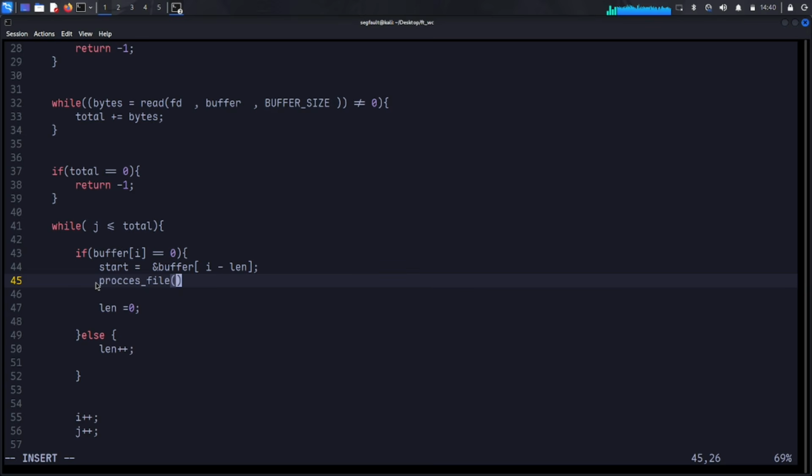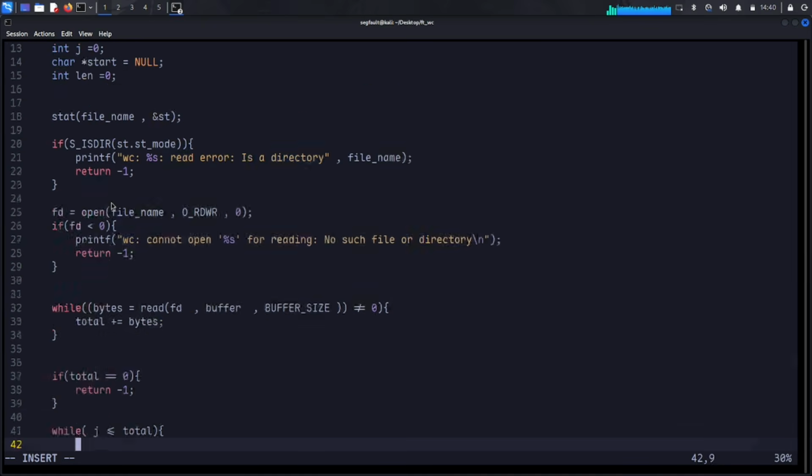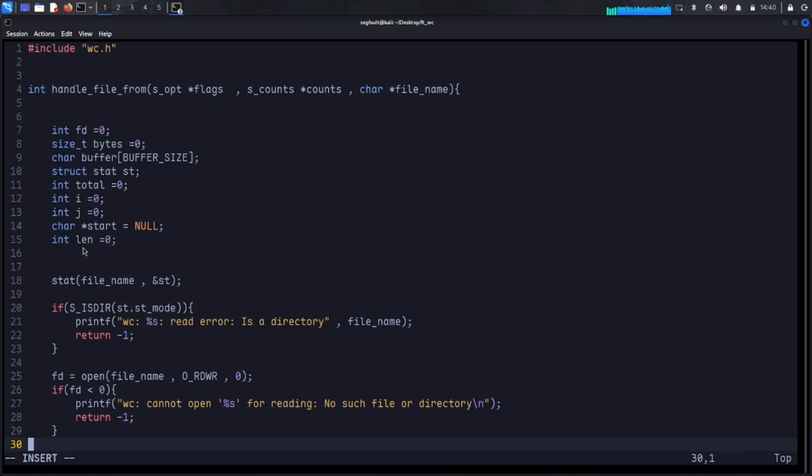things. Alright, then I need to pass to it what? I need to pass to it the counts flag, the counts, and yep, the start. That's it, and it's going to return a value, and we need to check this value. So here int value, process value, for example.